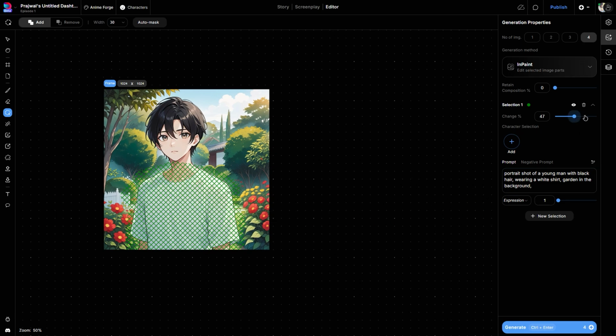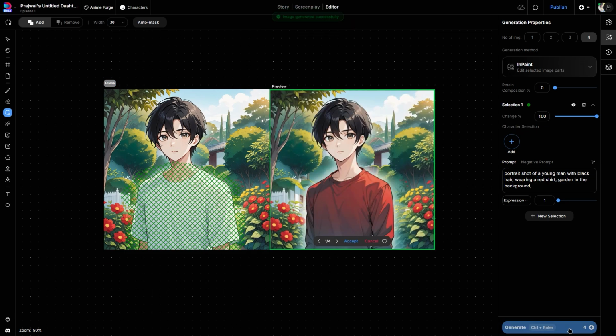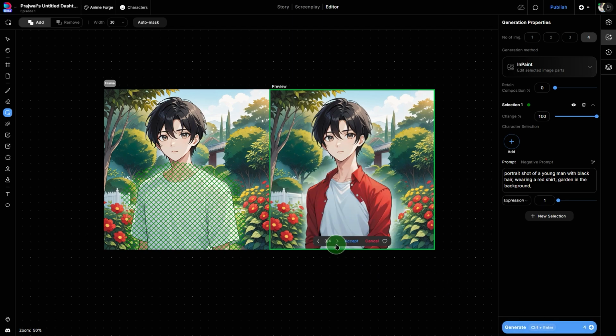Increase the Change % slider to 100, change the prompt to a red shirt, and click on the Generate button. Once the image is generated, you can see the image has changed only under the masked area. The Change % slider determines how much you want the masked area to change.